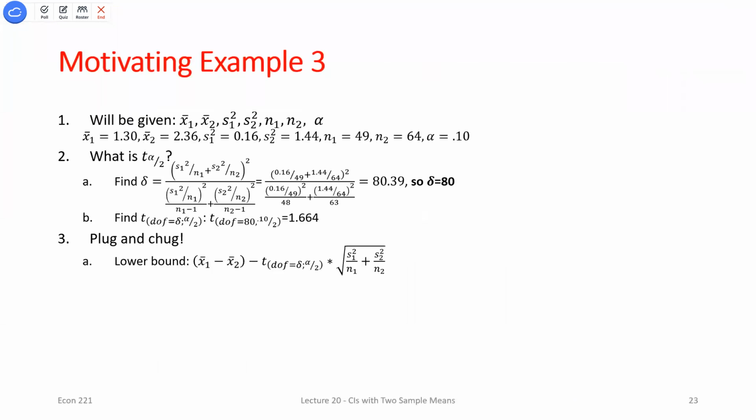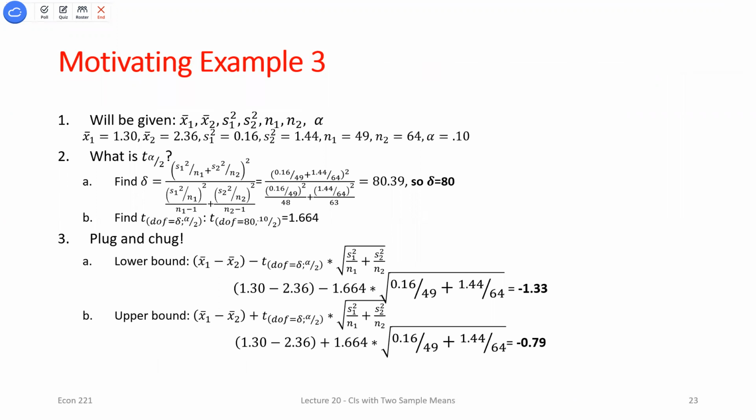So now that we've got that t value, now it's just a matter of getting everything plugged in. Okay. So we get this range of negative 1.33 to negative 0.79. So the only values in my confidence interval are negative. So with 90% confidence, I could say that this true difference is less than 0, or that my texters must have had a higher average response time than my non-texters, right?